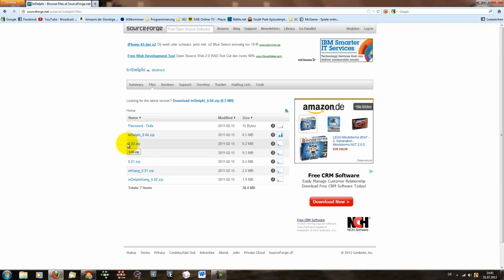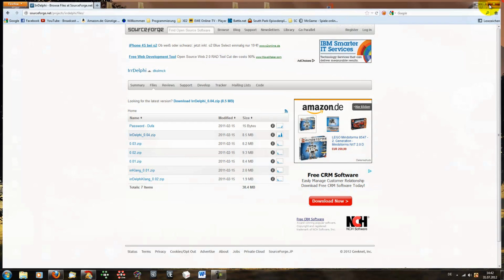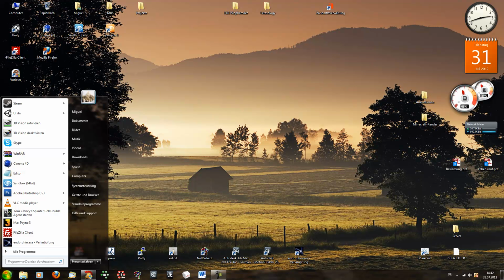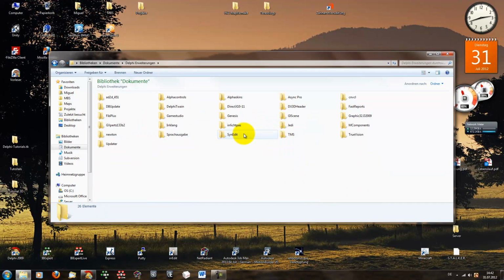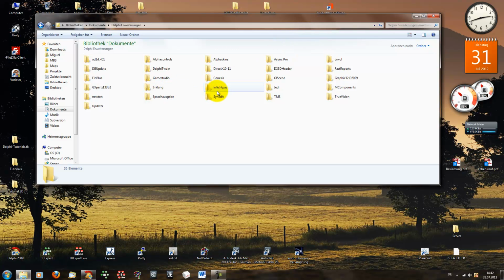And at first you need to download these files, Delphi Irrlicht, and today in 2012 the newest version is 0.04, and Delphi Irrklang 0.02, and the password is Dufa here. So after doing this, you need to unpack it in some folder. I did it here. For example, here I've got Irrlicht.